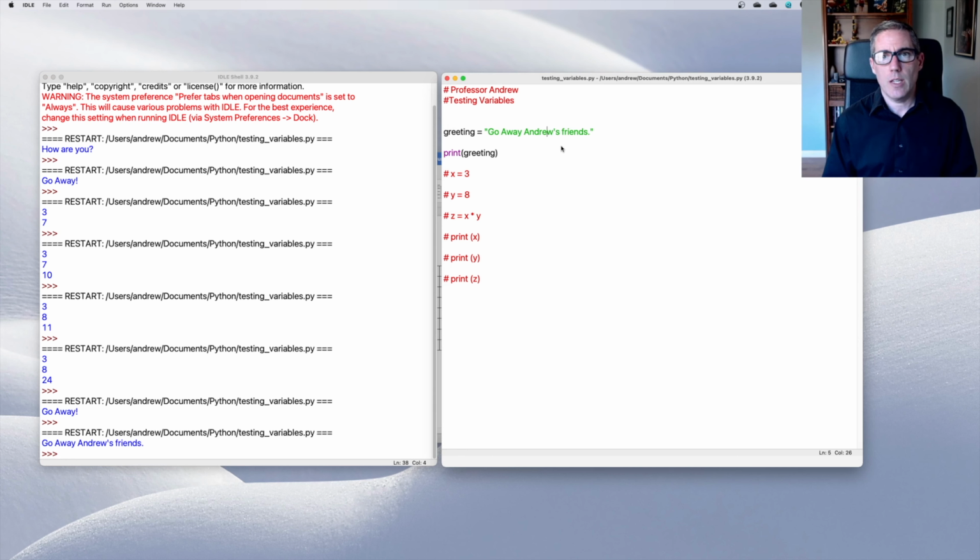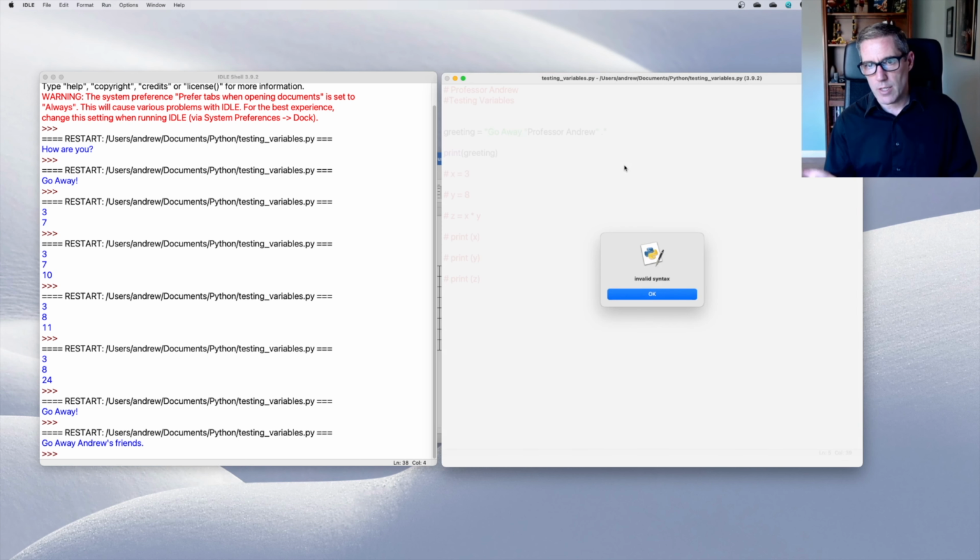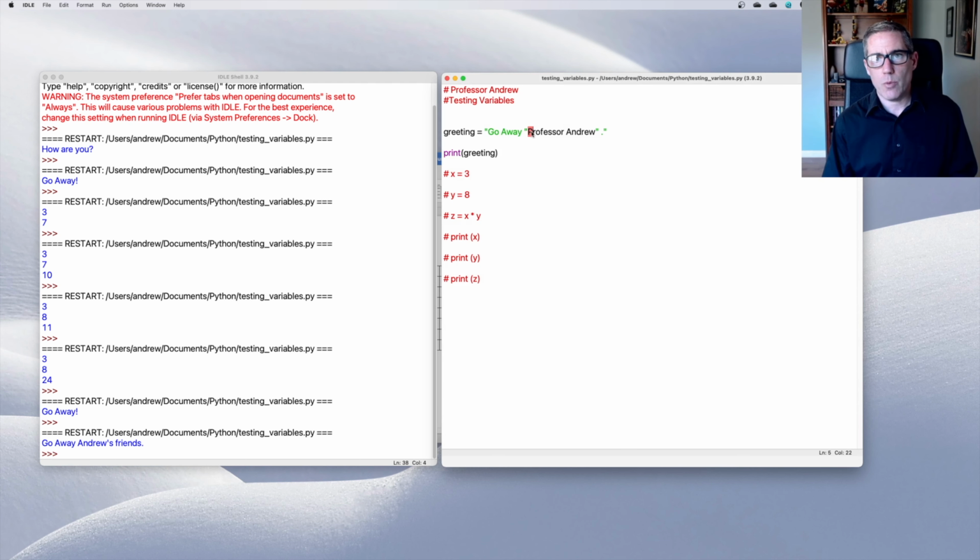Instead of Andrew's friends, if I say go away, we're going to put quotes around Professor Andrew, because it's not a real name. So we're going to just put quotes around it. And then it's really confusing things because it's saying this is a string, this is a command, Professor Andrew is a command, and it doesn't know what it is. So it's going to give an invalid syntax. So again, that's where our problem is.